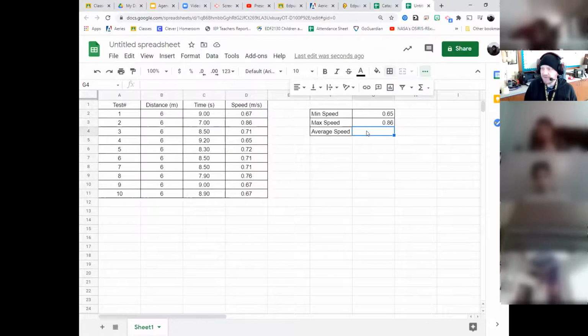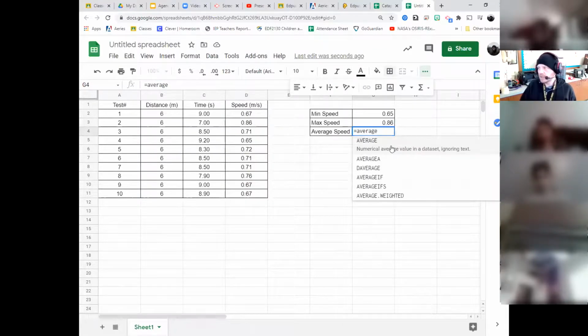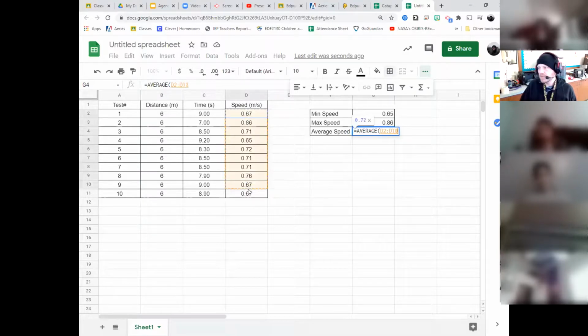And then to find the average speed or the mean, do equals AVERAGE. Select your range. And what that does is the computer goes through and adds up all 10 of these and then divides by 10 to get the average speed.